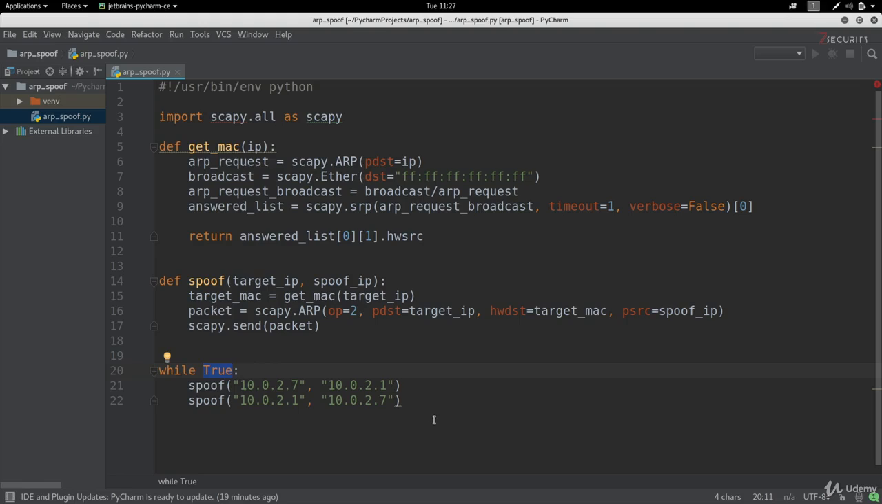Now just so that we don't send too many packets on the network, I'm actually going to add a delay to this loop. So I'm going to say time.sleep and I'm going to put 2 to sleep for 2 seconds. So now what's going to happen is as soon as we execute our program, we're going to hit this while loop. And the condition here is true, so this loop will keep executing.